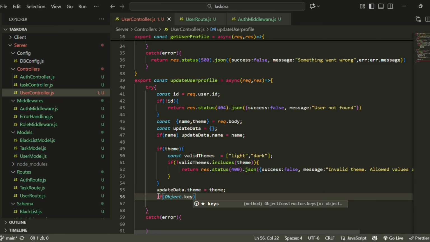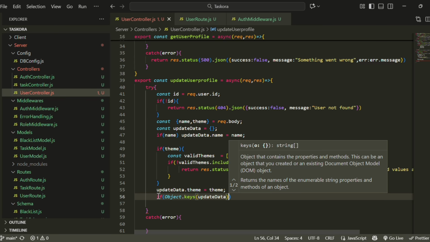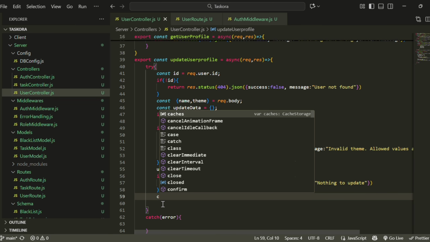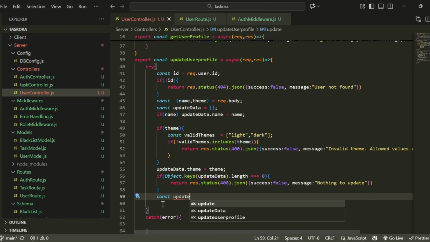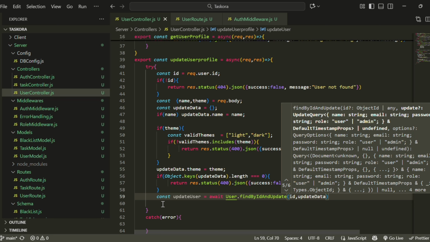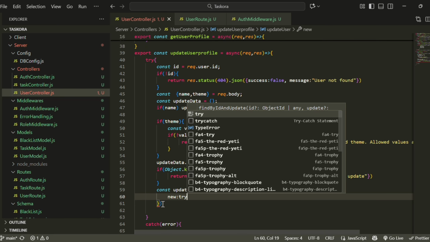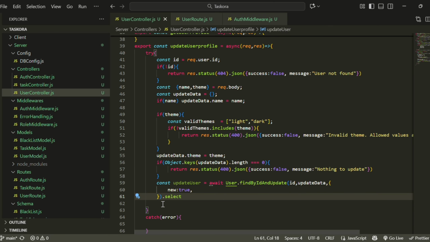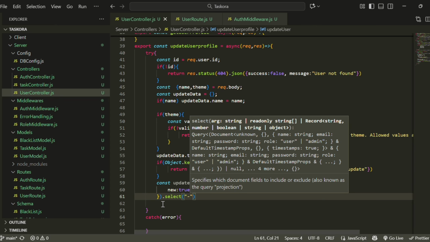Inside the controller, I first grab the user ID from request.user.id. If for some reason it's missing, I immediately return an error. Then, I fetch the user from the database using that ID. If the user doesn't exist, we stop right there and respond with user not found. After that, I read the possible update fields from the body: email, name, and theme. And then I add a very simple but useful check. If all these fields are missing, I just return a message saying that there's nothing to update.